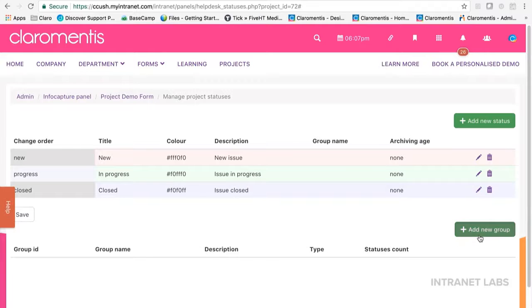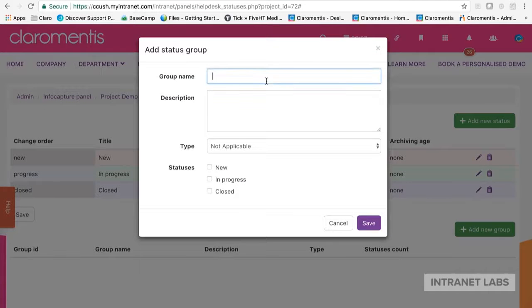I'm going to add a new group. My group name is going to be Open Items. I'm only worried about my tickets, my open items. The type is going to be In Progress. And I'm going to select the statuses New and In Progress.